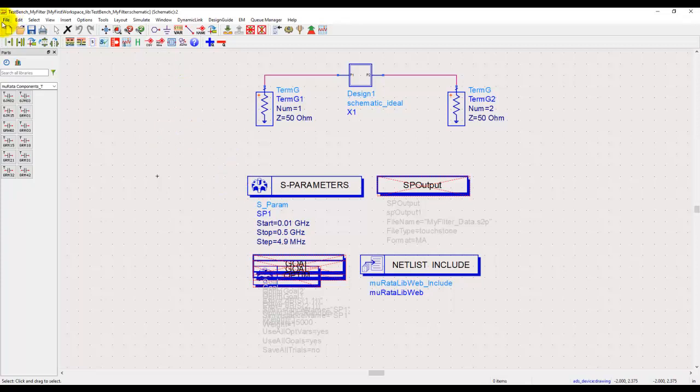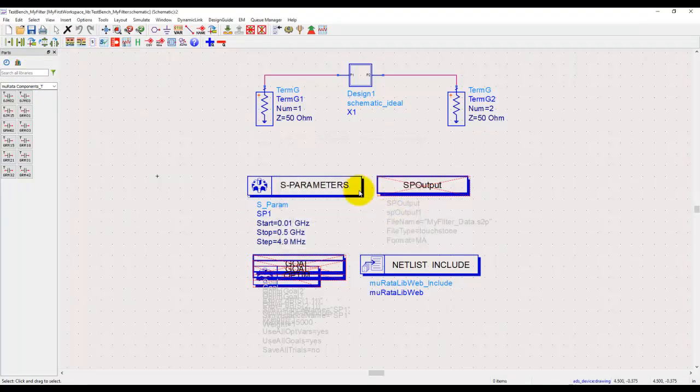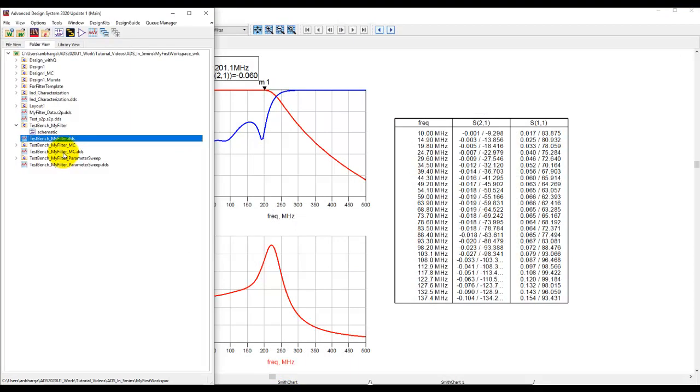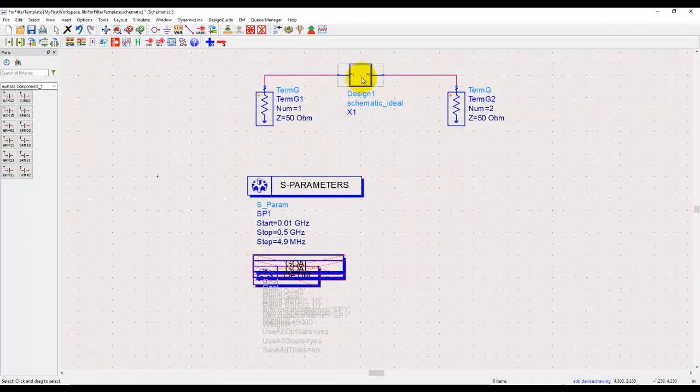So let's start with saving this design as, and I will call it a filter template, any name you want to give. In the new design which we create, let's go back to the schematic and open up that particular design which we just created, the filter template. From here, we will get rid of things which we don't need on that template, and we will only have things which we really need.